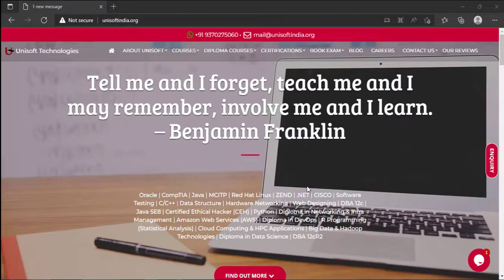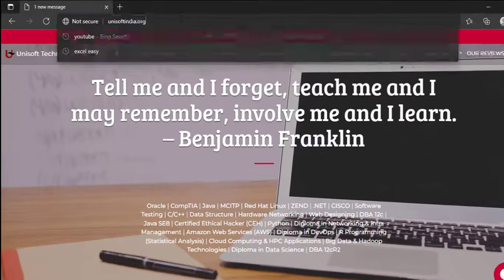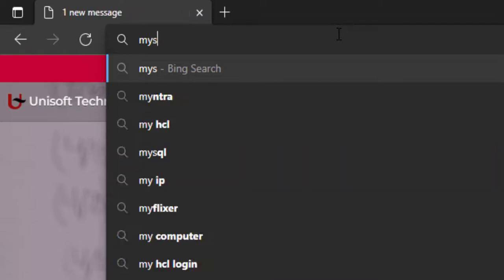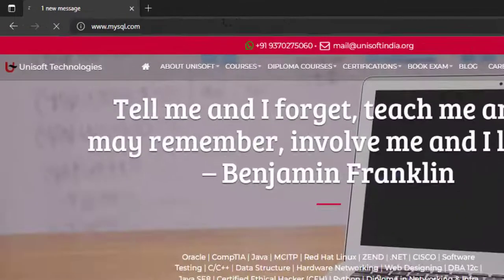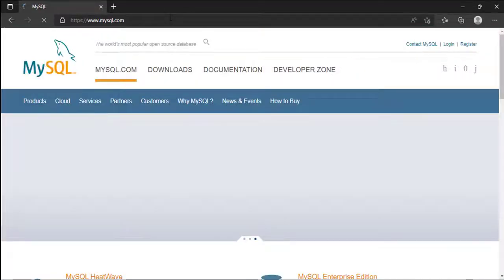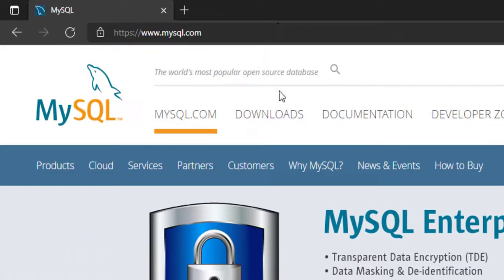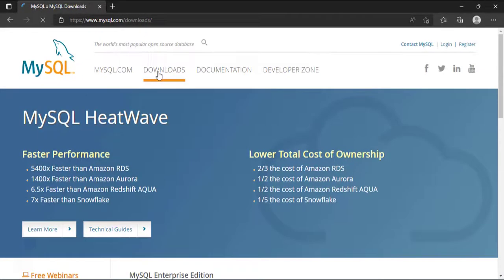Hello everyone. Today we are going to learn how to download and install MySQL database. So first of all, you need to visit their website, that is mysql.com. Once you reach their website, there is an option called downloads. You need to click on it.